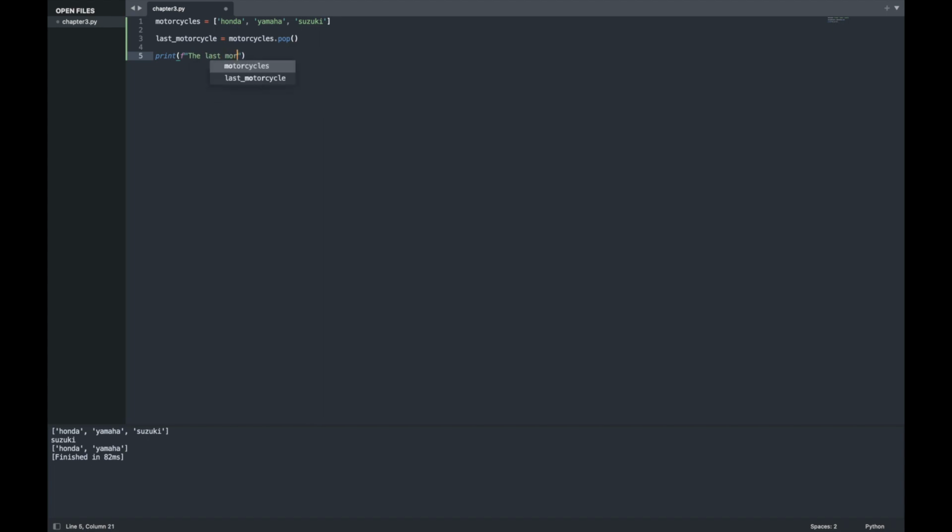the last motorcycle I owned was a, and then of course we need to reference last motorcycle, and we could, for example, call the title method on it to make it look a little bit nicer. So if we run that now, we can see the last motorcycle I owned was a Suzuki, which is the last entry in our list. So that's one way of using the pop method to very easily reference an item there.